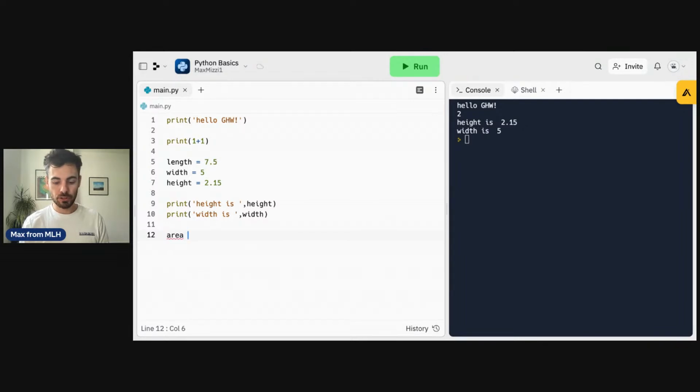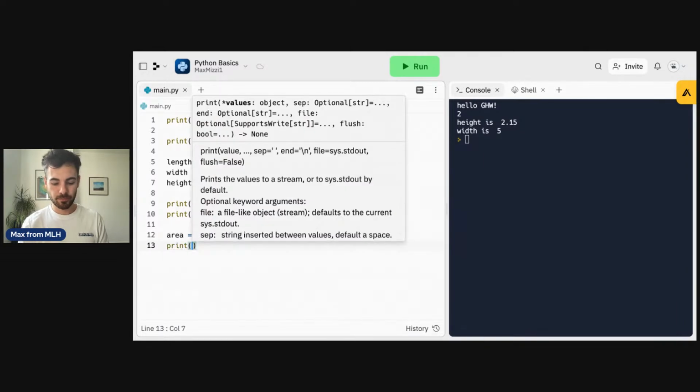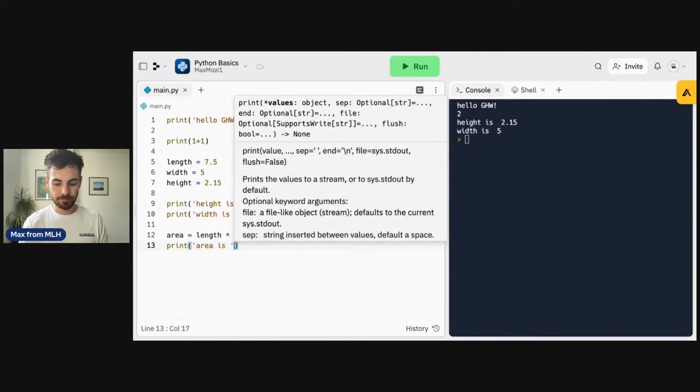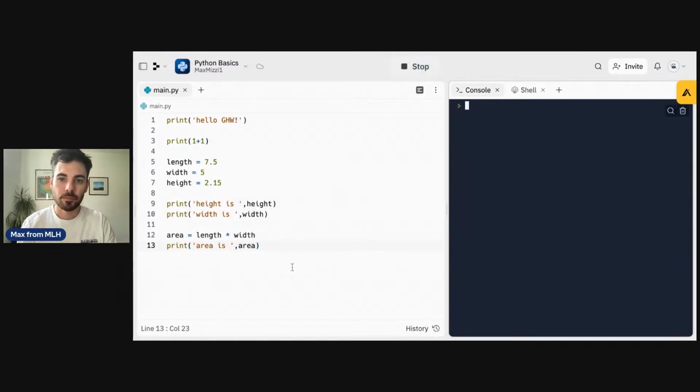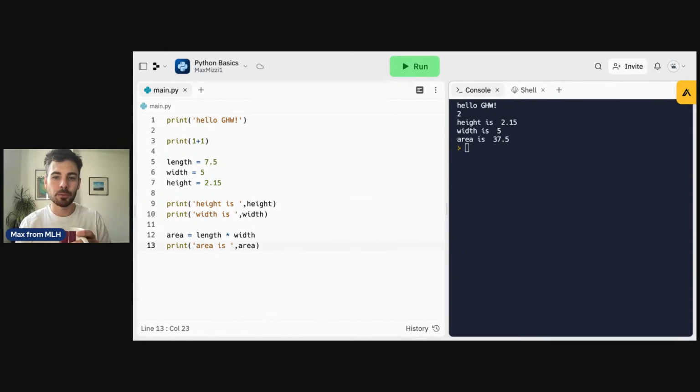So let's do something a bit more interesting here. Let's do one of those mathematical operators in here. Length times width. And then we can print area is area. And we're off. We've done computation and we have printed that out.